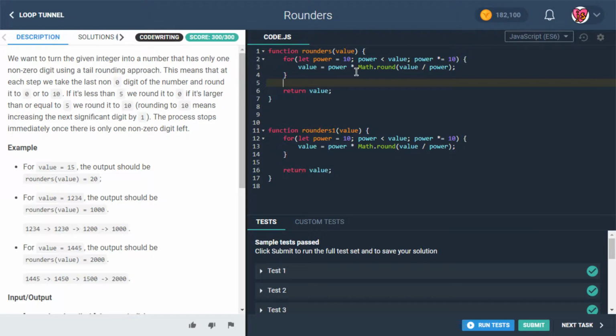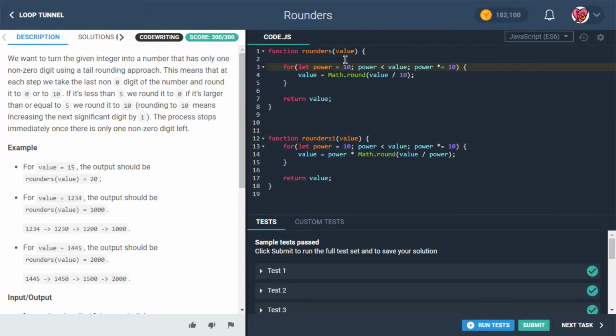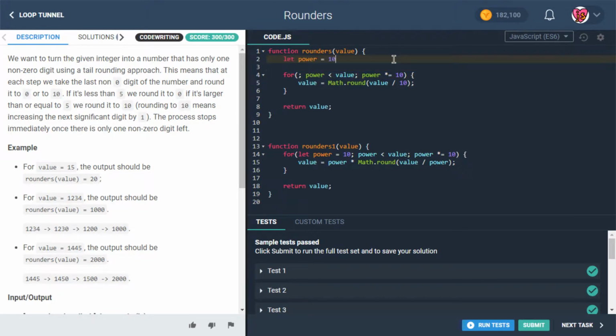Here's what I'm thinking. I'm going to keep this part the same for now. But over here, value is going to be power times that. What if instead of this, we didn't multiply it by power? We didn't multiply it back in. And instead of dividing by power, let's just divide by 10 each time. And in fact, let's declare power outside of the loop. So we're going to get this out of here and put it up here.